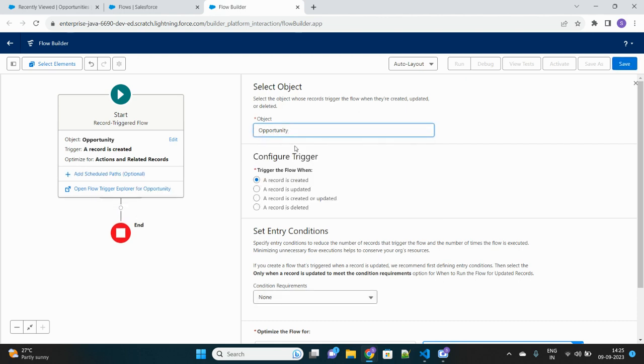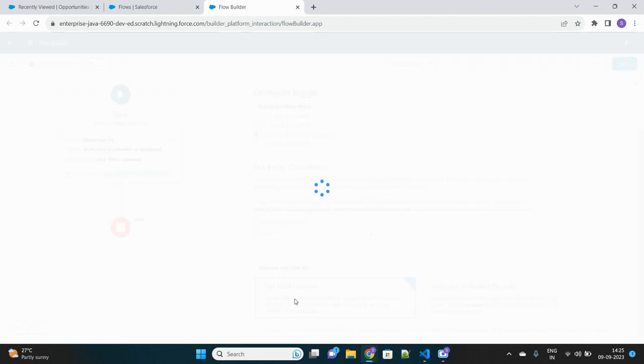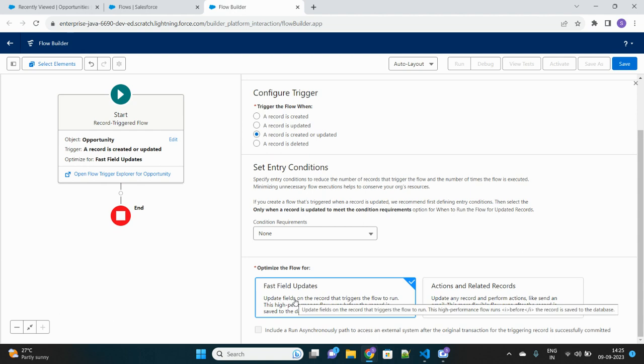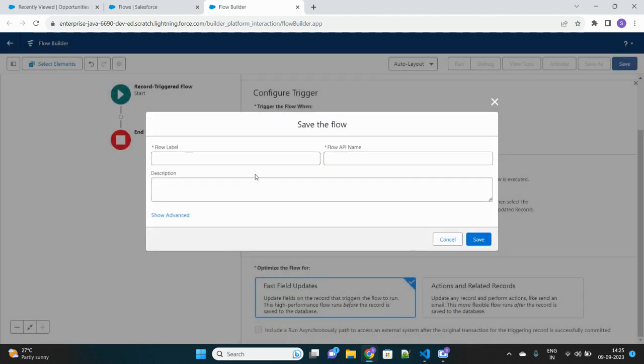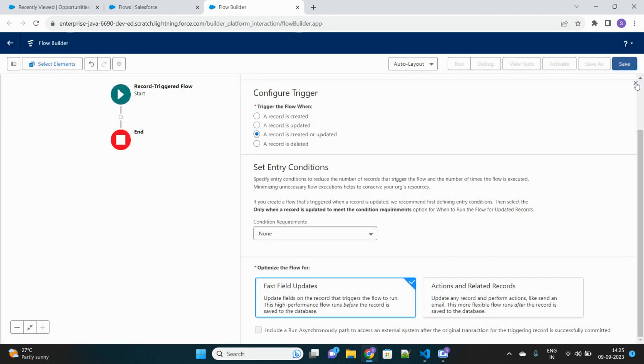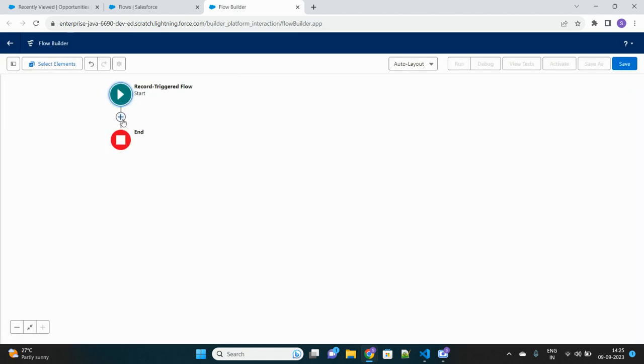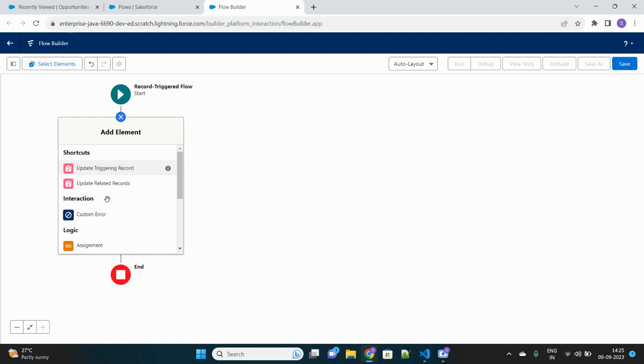And let's select the Opportunity object, and here we can select record is created or updated, and let's select the fast field updates basically. So this is the flow start configuration. Now let's save this. Okay, we'll save this flow later. Let's configure this first.